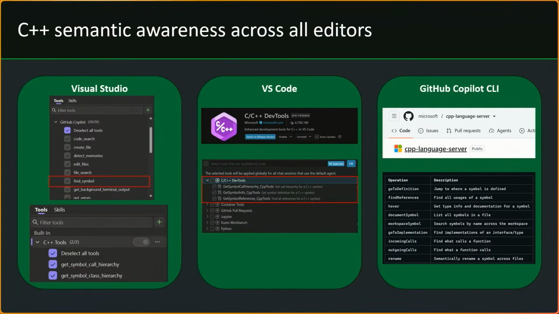There are several different LSP operations available to you, either through directly invoking them, encouraging the model to use them via custom instructions or prompting, or, at your discretion, manually invoking them with different symbols. We have go to definition, find references, hover, document symbol, workspace symbol, go to implementation, incoming and outgoing calls, and then rename operations. These are all available wherever you are, so you don't have to pick and choose which editor you want to work in for what agentic workflow. You have access to these tools across the board.